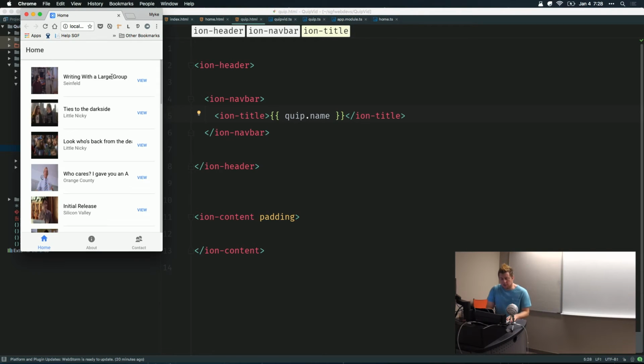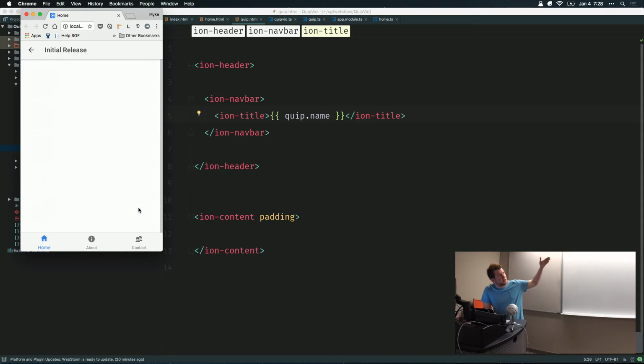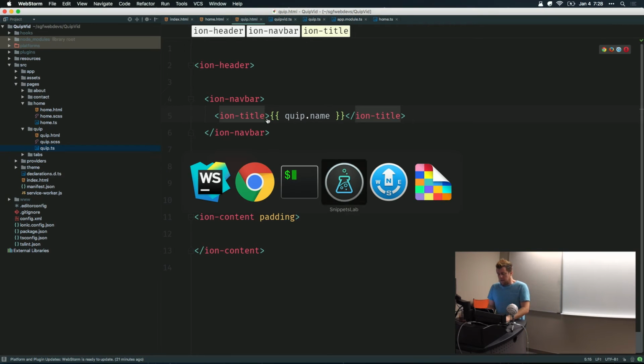There's the list, and there's the name. So we've seen now that we have access in there. So now that we have access, we can go ahead and mark up our content, and I've got a snippet for that.